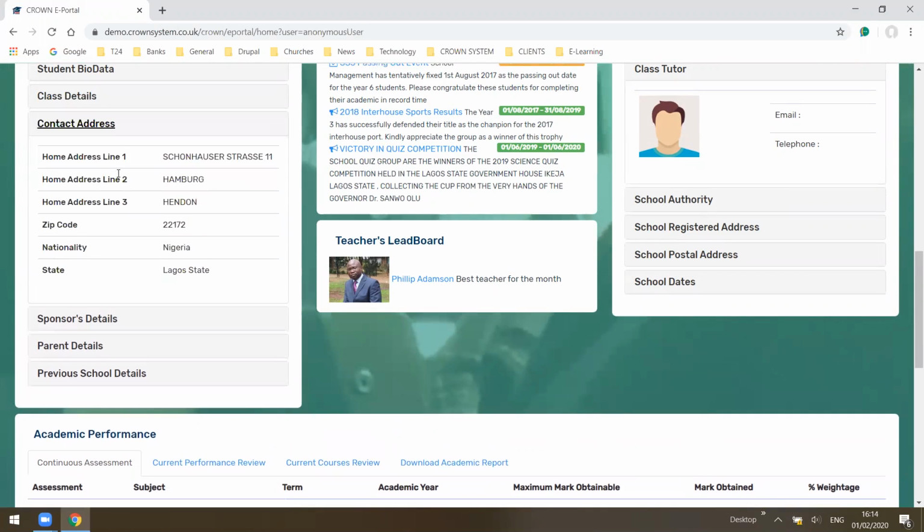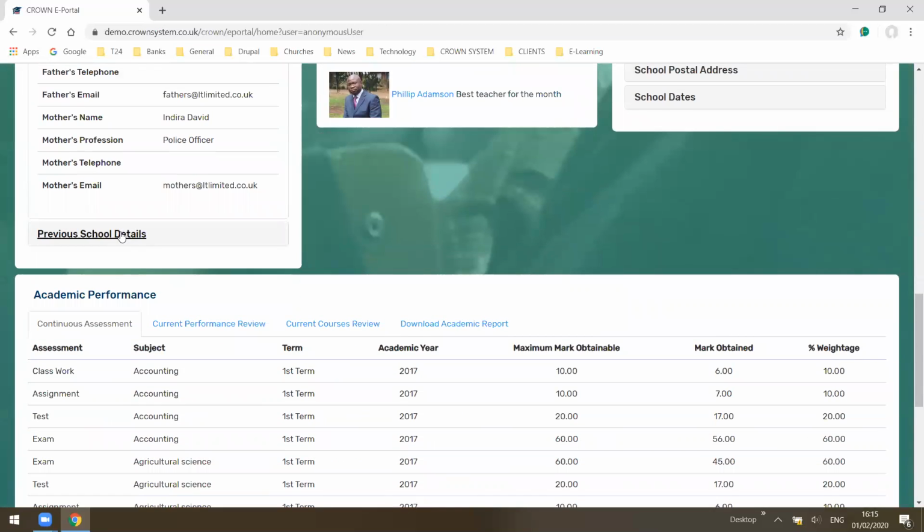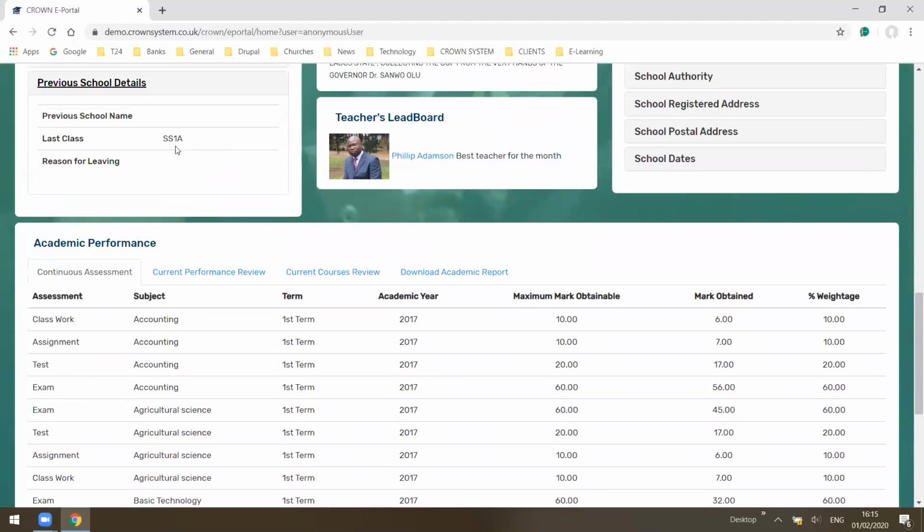The contact address, again, you open it, it tells you the contact address of the student and the parent details. This is the information about the parent details. This is, for example, the father's name is David, and so on and so forth. Now, the previous school the student came from, if it's maybe on transfer to this school, you have the detail here. Now, this is the academic performance of this particular student.